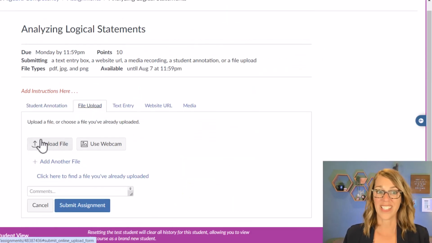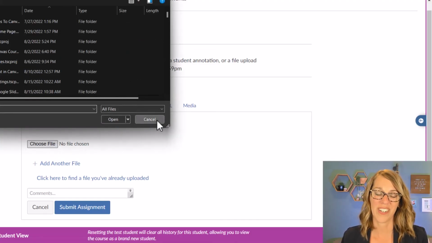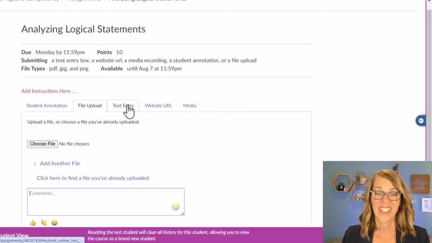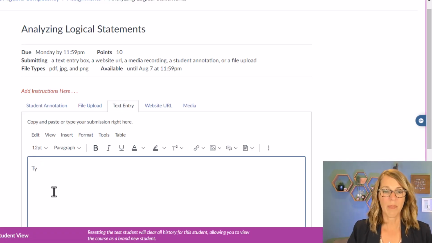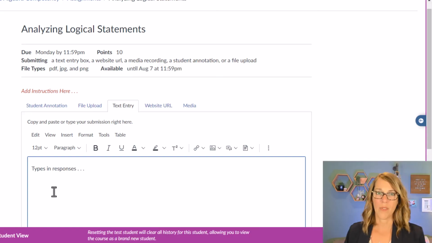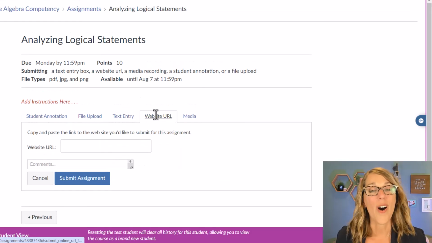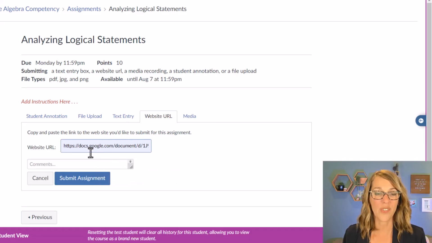File upload, just like we did. They're going to upload a file and then choose one from their computer, cancel. Also gives them a place right here to add some comments to you. Next is the text entry, and this is where I would recommend that the student either types in their responses, or maybe they type them in a Word document and then copy and paste them here. Hopefully they don't do that in ChatGPT, but anyway, website URL is next. Now I've already copied the website for a Google Doc that I created. So if I click here, it's going to let me just choose that.